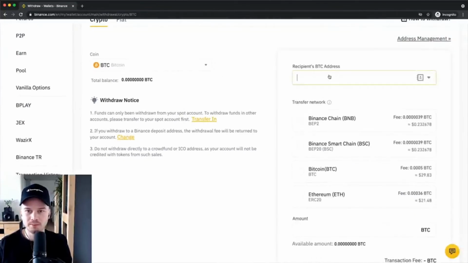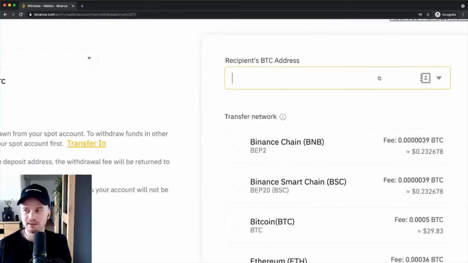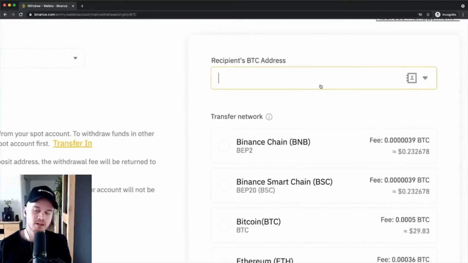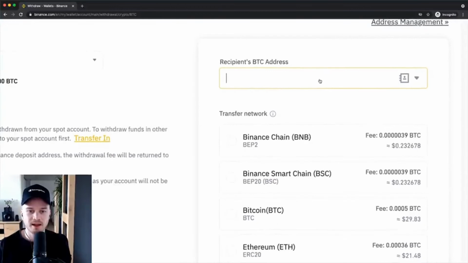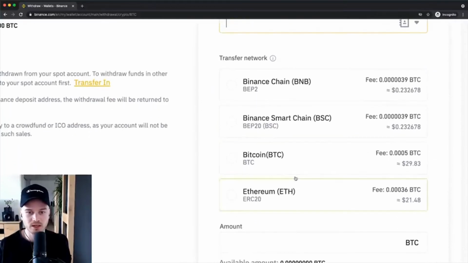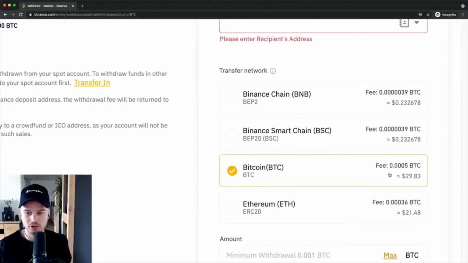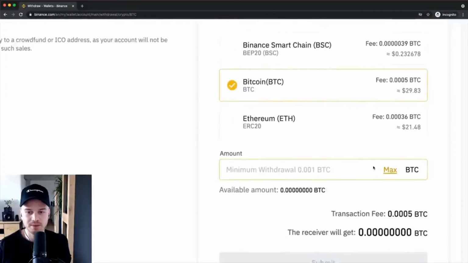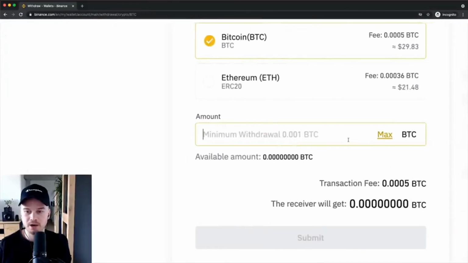And the recipient address is the address that you want to send it to. And it's very important that you actually type in or copy in the correct address right here. Otherwise, you might lose your coins because you can't really refund your coins when you send it to the wrong address. Then you want to decide on what kind of network you want to send it in. Normally, a Bitcoin wallet is in the Bitcoin network, so I'm going to choose Bitcoin. And then you want to type in the amount you want to send.